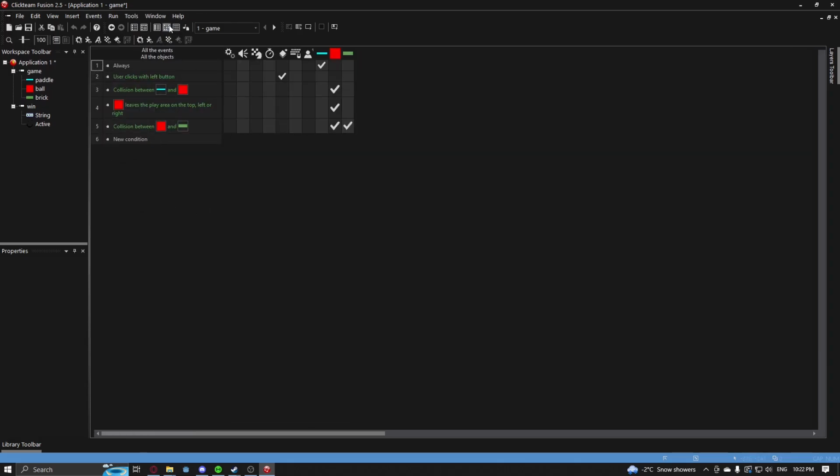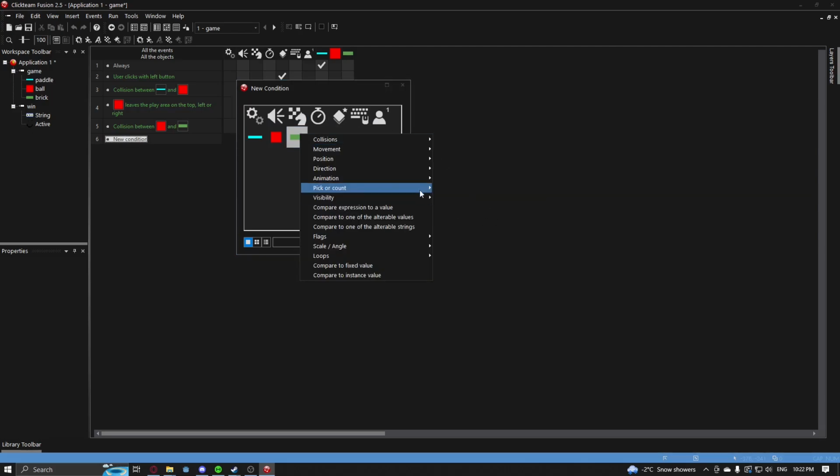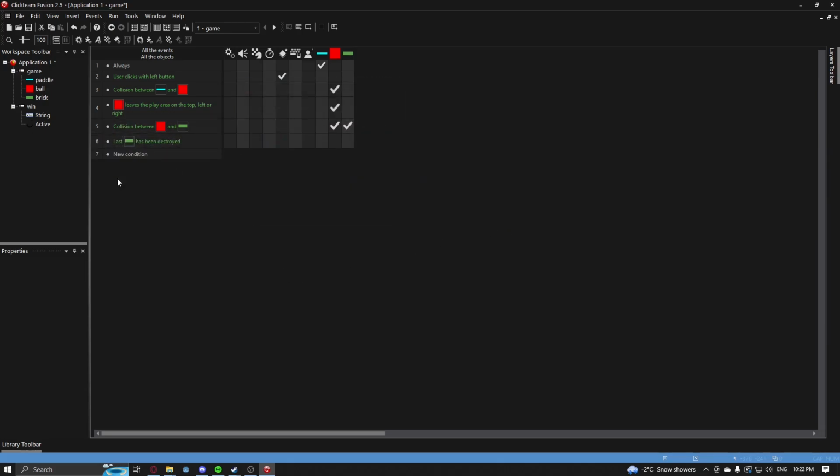Now go back to the editor, new condition. Now we will pick our counts. No, never mind. I'm sorry. This is bad. Picker. Yeah, I think it's picker count. Oh yeah, never mind. Last brick has been destroyed. Alright. So now once the brick is destroyed, we're going to storyboard controls, jump to frame, win. So now this means that if all of this has been destroyed, we jump to the frame, win.